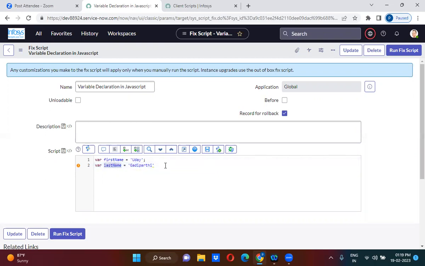Okay. So here I am going to declare another variable, var fullName. Here I am giving Uday Gadiparthi. If you take a look, in fullName, N is a capital letter. So this is called camel case, guys. This is called camel case. In JavaScript, most people follow camel case to declare a variable. That is the second point that you guys have to remember.